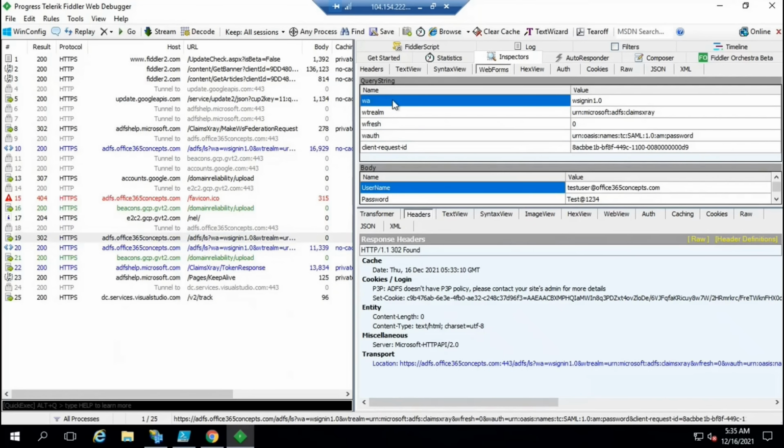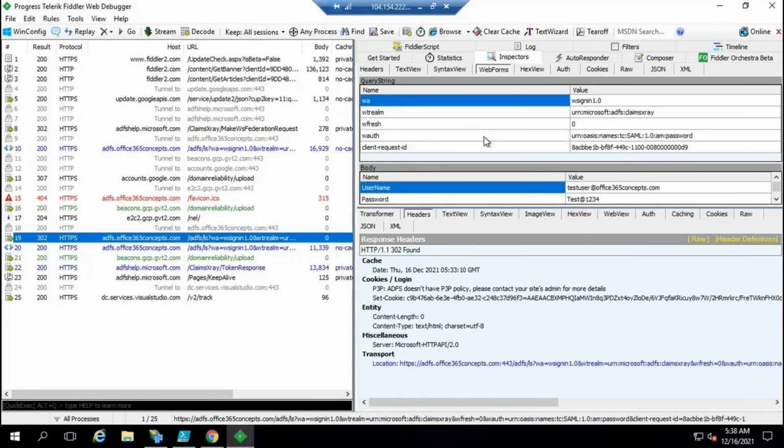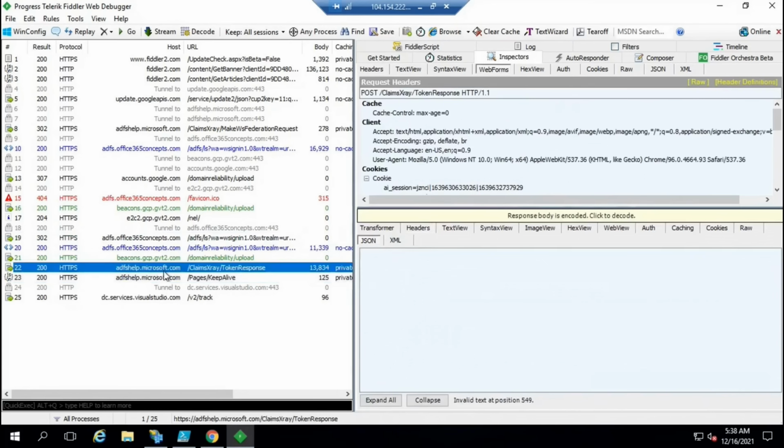On this particular screen, you can see the WS Federation protocol properties: WA, WT realm, WFresh, and WAuth. These properties belong to WS Federation protocol. We will be discussing WS-Fed, SAML, and OAuth protocols in detail in one of the next videos. And here you can see the username and password of the user as well. Now let's see what token was issued by ADFS server to Claims X-ray tool.